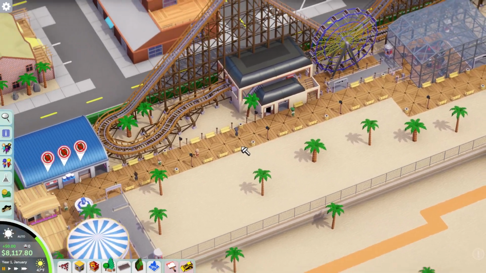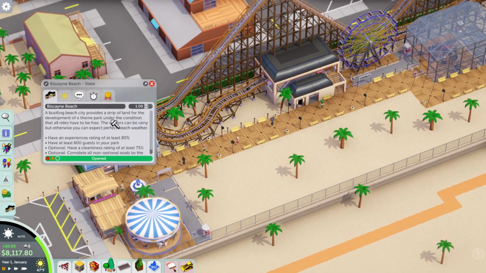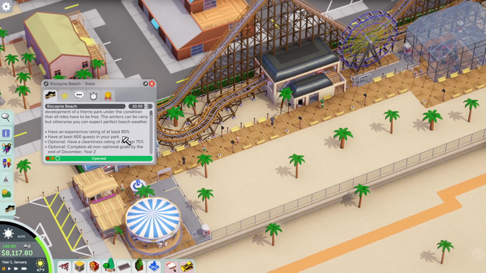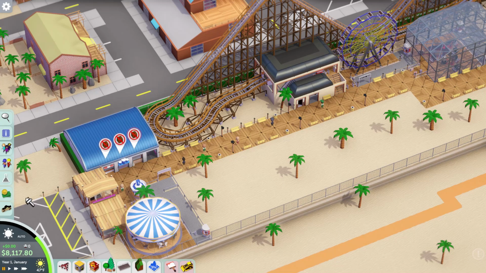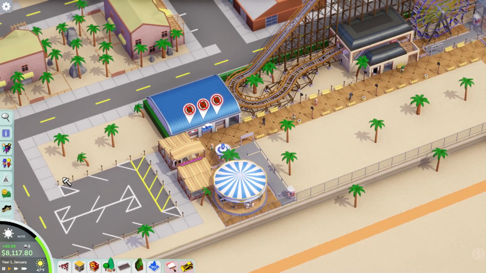So that's our initial setup here. Just taking a look at our goals again. We are not allowed to spend any money on that. That has to be free for the ride. So let's go with like $20 to get into the park. A park rating or experience rating of 80, 600 guests. Cleanliness rating is 75, and have all that done. Okay. So let's go ahead and turn the game on at this point.